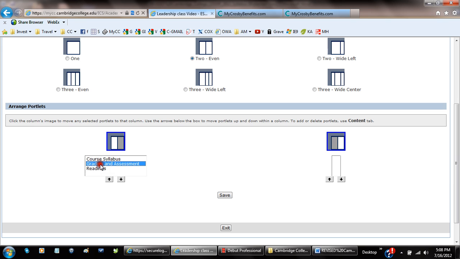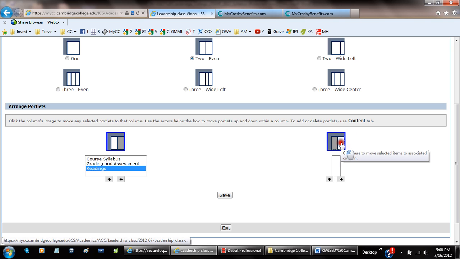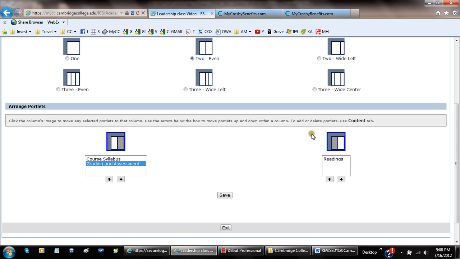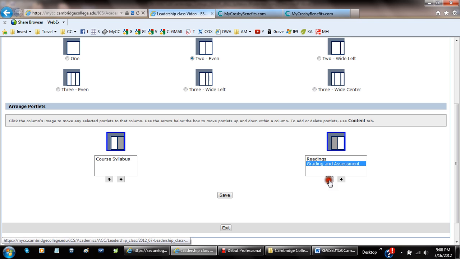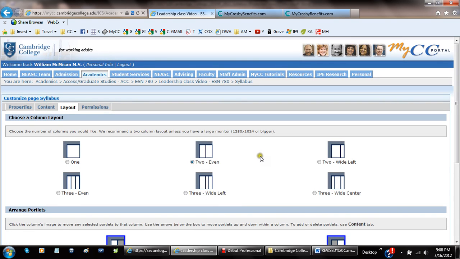Down here you can see these are the things that are on the page, and it's showing me left column and right column. So I'm going to move my readings over. I click on readings, it turns blue, and when I click on it in the right column, it moves over. Same thing for grading and assessment. I click in the right column and it moves over. Now, if I needed to change the order of these, I would click it and shift the order around. But in this particular case, I want readings first, then grading. And I hit save, and they've been added to this particular page.